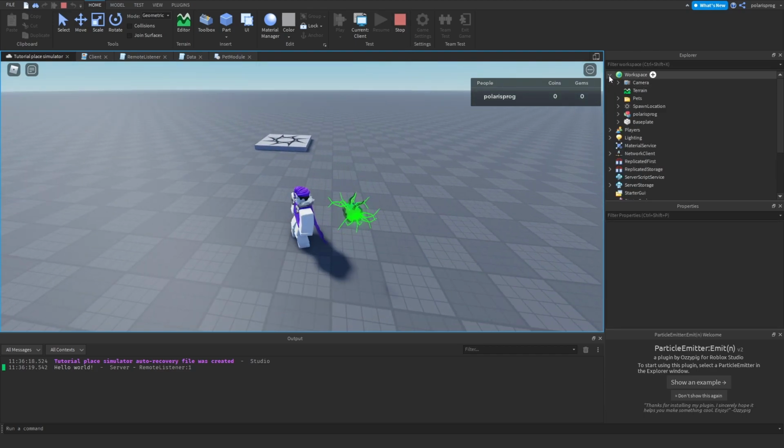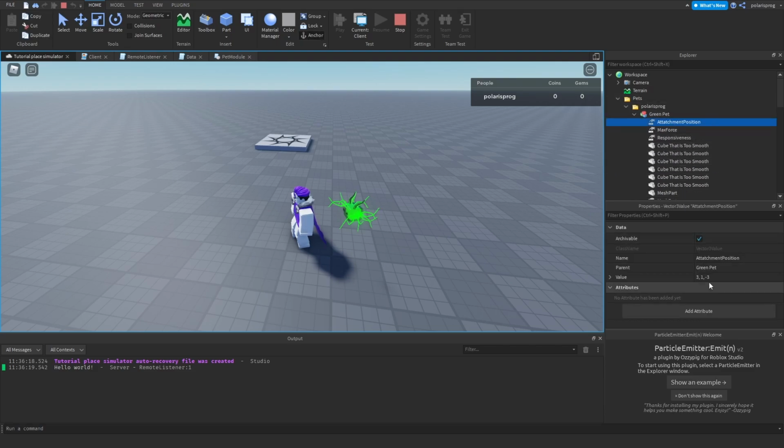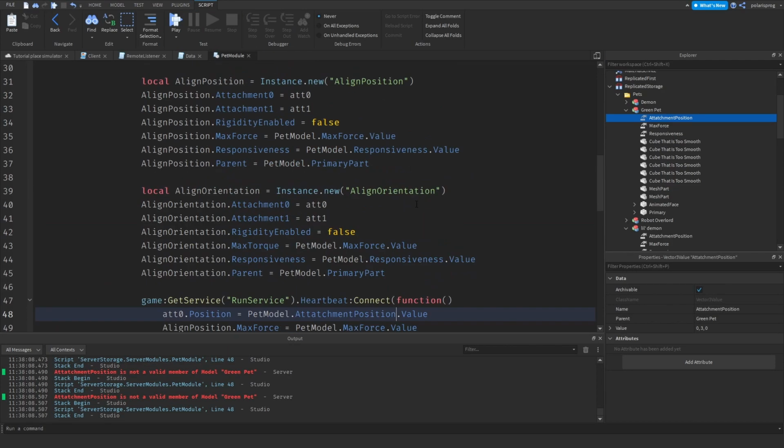So let's just take a screenshot of these settings and paste them in. So this is 3, 1, -3. Okay, the others I remember. So I'm just going to change this. Where is it? Okay, so in the green pet, I'm going to have my attachment position set to that. And then I'm going to have my max force set to 25,000. And then I'm going to change the responsiveness to 25. Well, actually to 5, if I remember correctly.